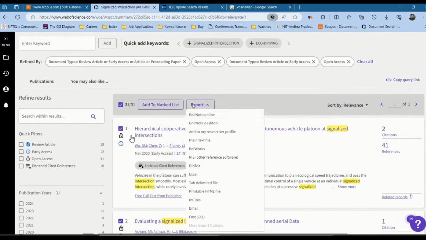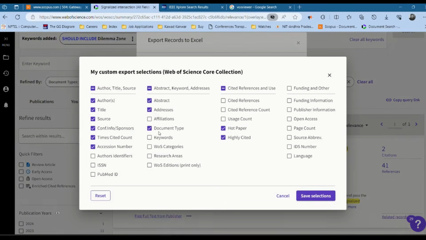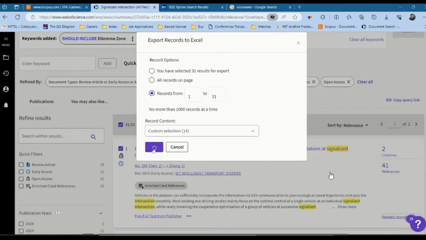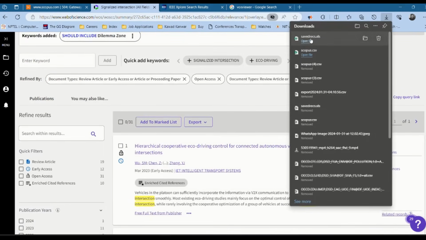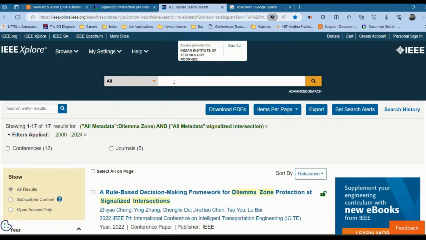Now 31 papers are of your relevance and therefore you download them in an Excel sheet, and here also you have again the same options to download in the Excel sheet, whatever information you need. Select all those information which are required for your search and then save the selection. Save selection and export. So you get all 31 records in a saved file, and that will be another Excel sheet.